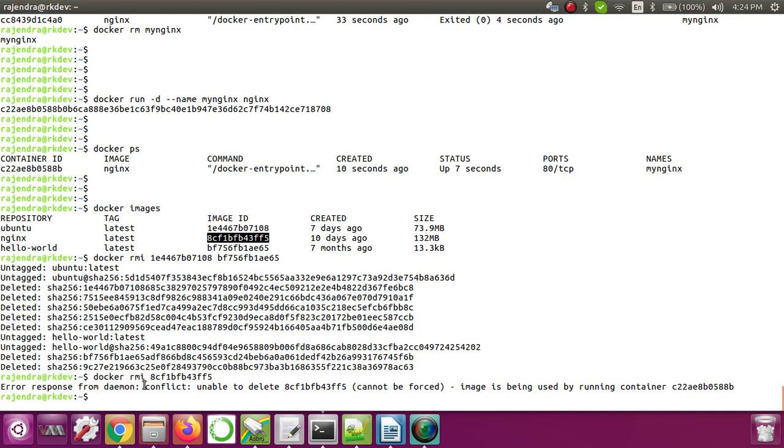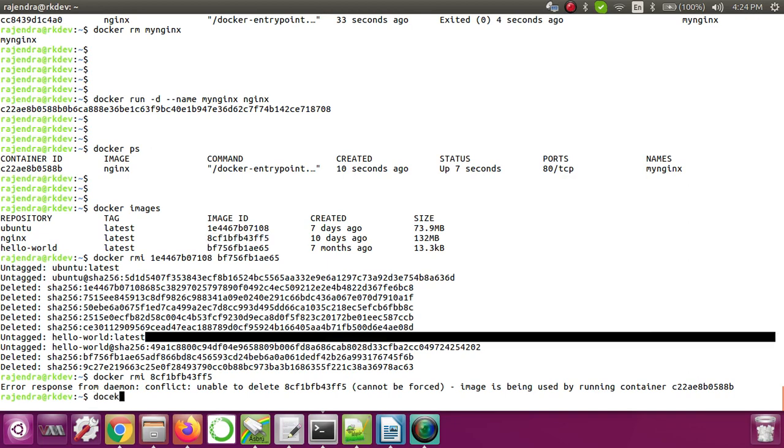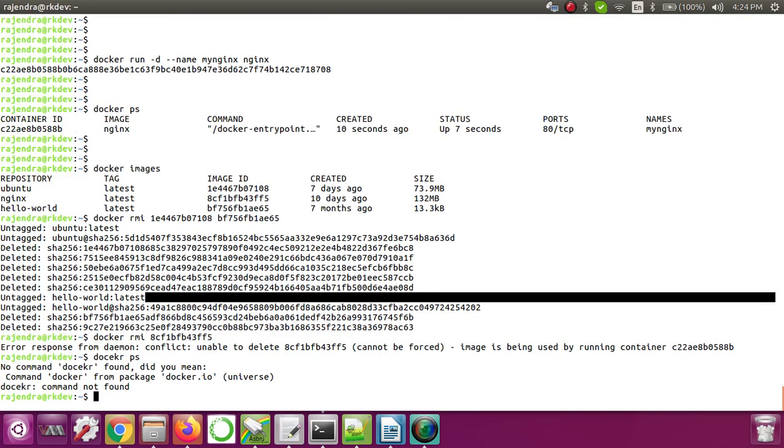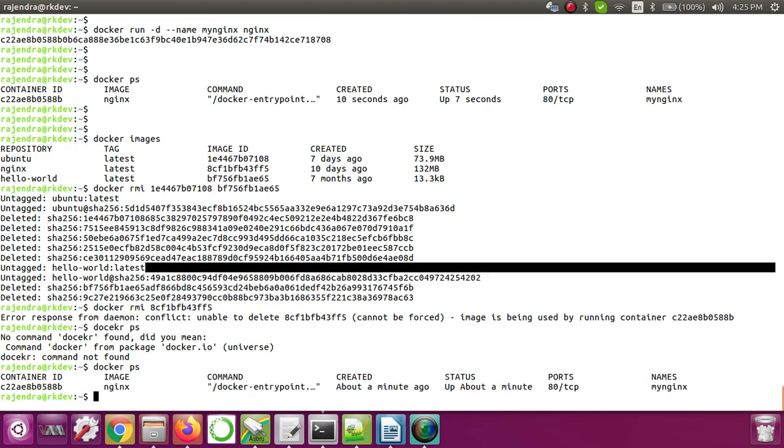Okay, what it is saying: conflict, unable to delete because image is being used by running container, because our container is running, which is using this image. Docker ps. You can see that our nginx container is running and it is using that particular image. That's why it is not allowing us to delete that image.